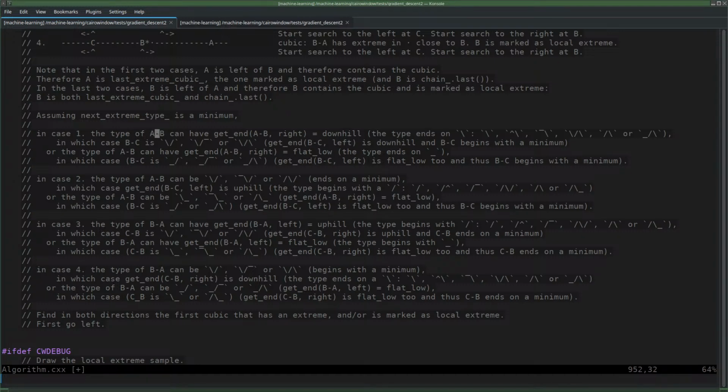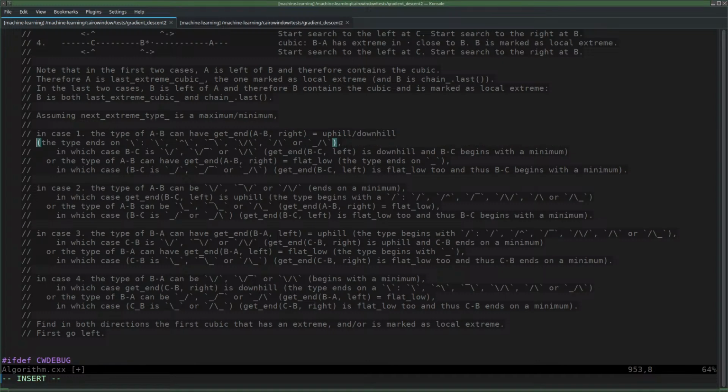So I can expand the comments to contain both. Let's say maximum / minimum. That's super unclear.